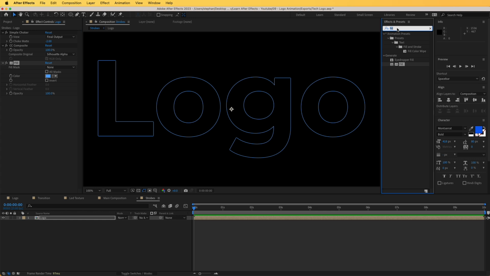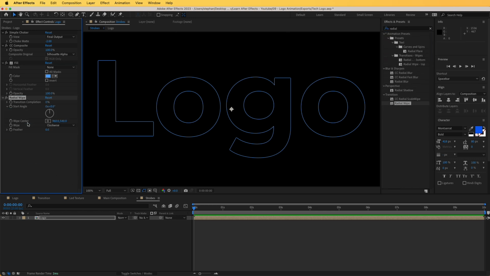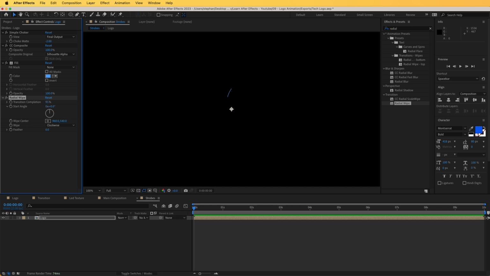We can add another effect named Radial Wipe. So let's bring in Radial Wipe. We are going to set transition completion to 95%, just like that, until we get just that little part in here. And now if we animate the start angle in here, you can see that we can animate this kind of strobe that goes around the logo.